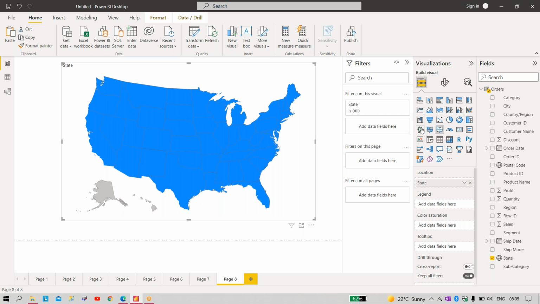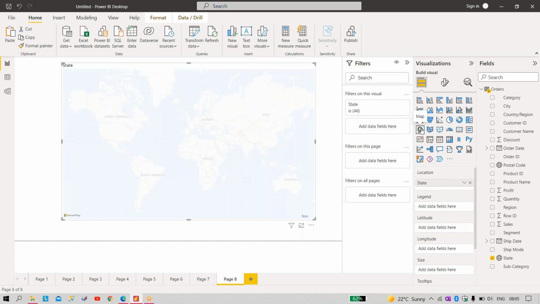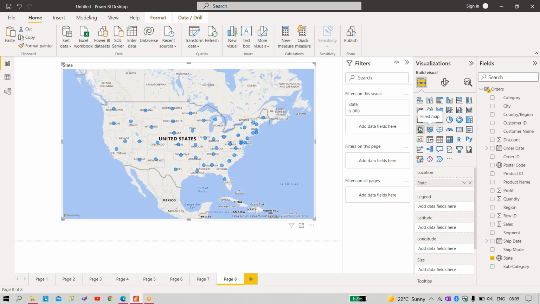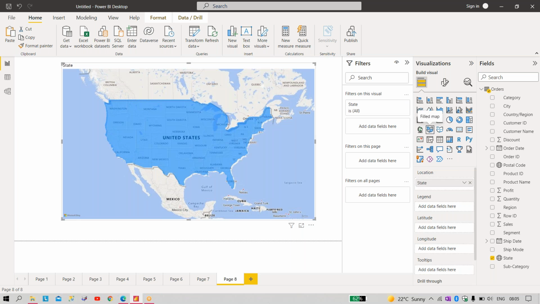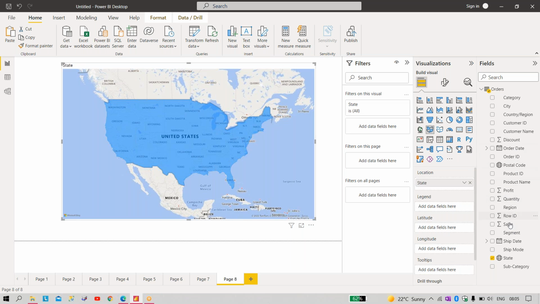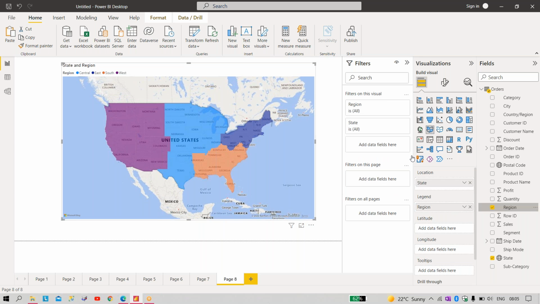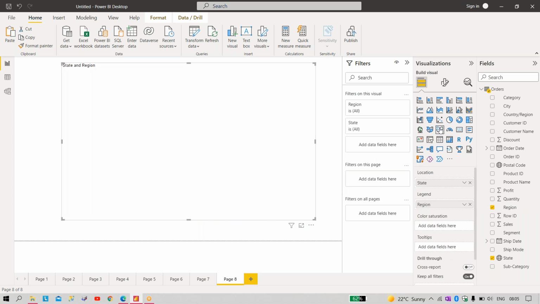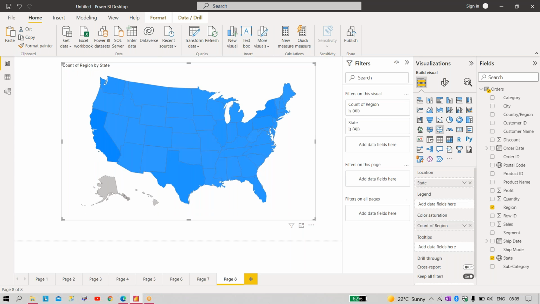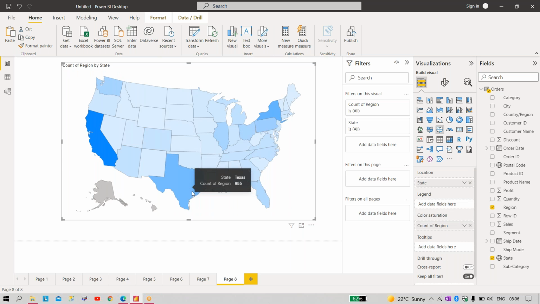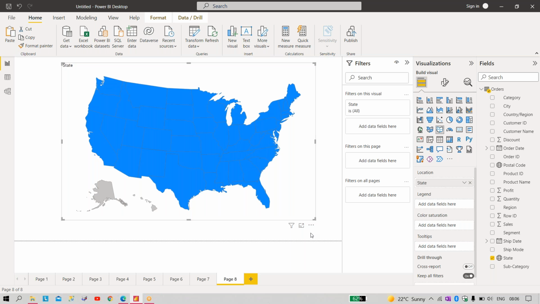To work with maps, the first is the map, the second is the filled map. Inside the filled map we break it on the basis of region. The next map is the shape map. In the shape map we add the color saturation part, then it will show more sales. This is all about the map part. Is the map clear?